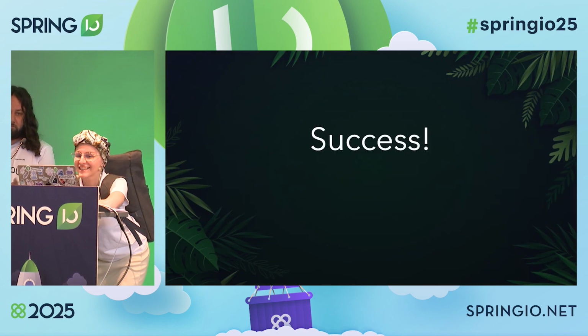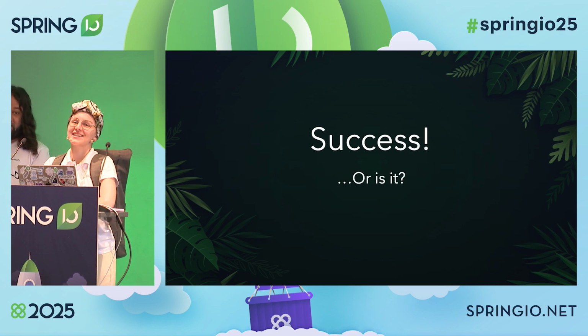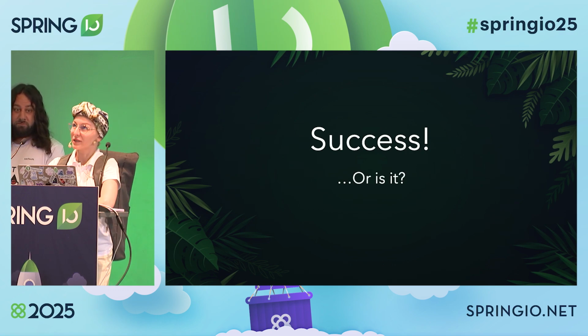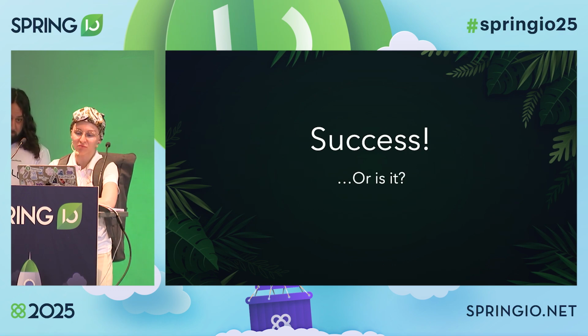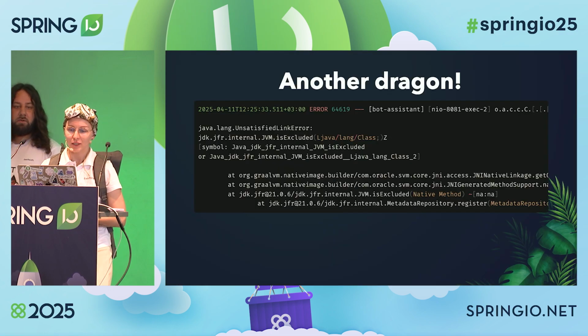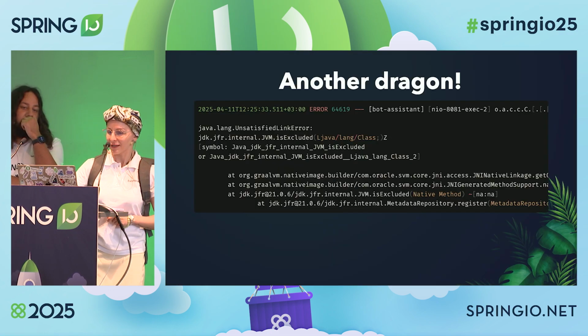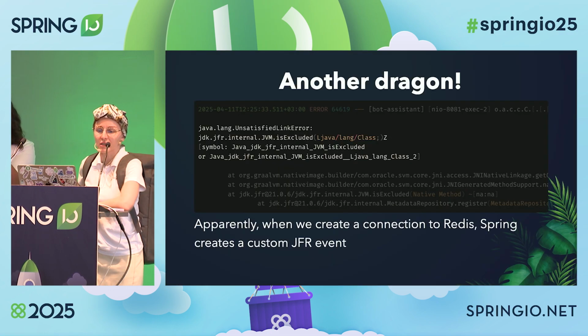Yay! Success! Right. Well, we've built the image successfully. So now let's run it. Oops! Another dragon. Okay. What do we have here?